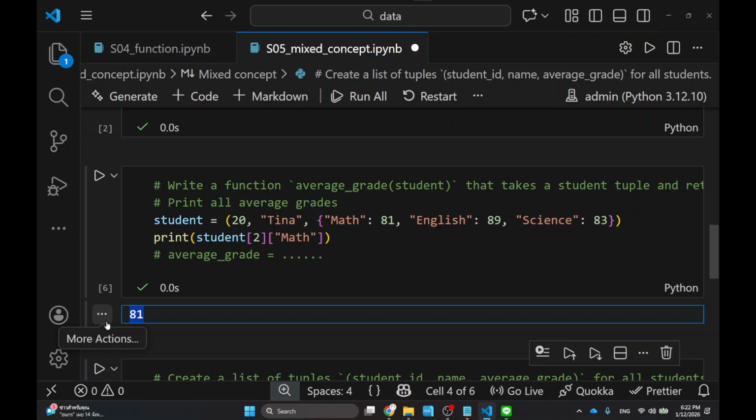Okay, I got the first number. How do I get the second number? How do I get the third number? And now I can calculate the average, right? Okay, and we don't even talk about function yet. We don't care about function right now. We just want to get the average of one student.